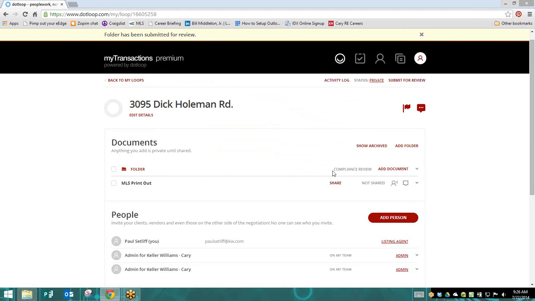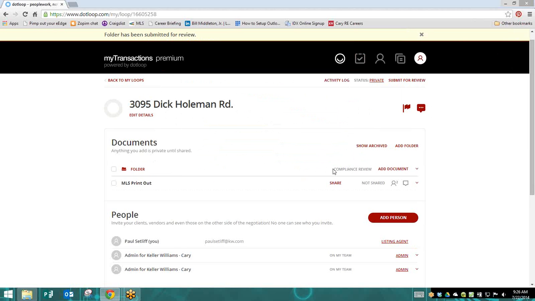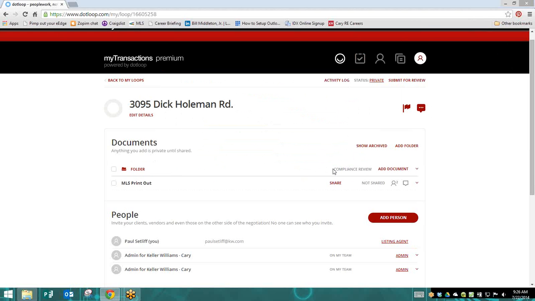At that point, you're going to see next to the folder name, you're going to see the review status. So right now, this folder has been submitted, and you can see that it's at compliance review, which means that the office has it, and now you are just waiting for the office to let you know if everything is in there or not. That's it. That's how you create a loop and how you add your documents and how you submit it for review.